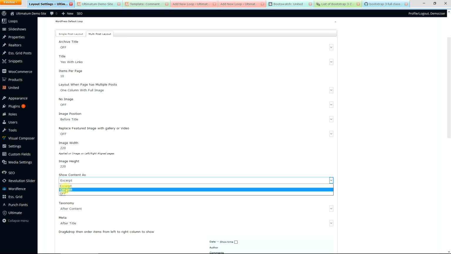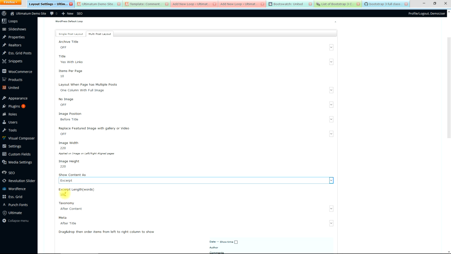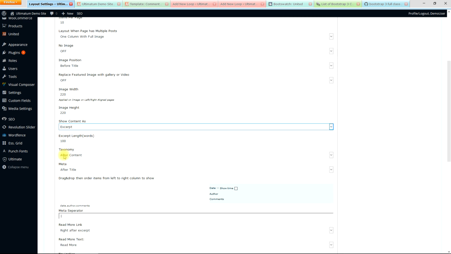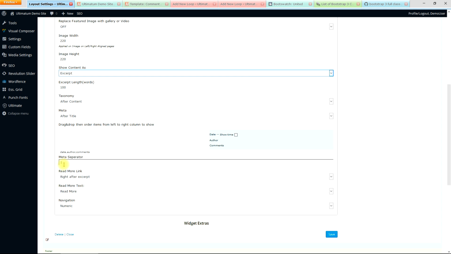I'm going to here have it show content as excerpt, just 100 words. The taxonomy, category and tags, comes after the content, and meta, which is author, date, etc., is after the title, same as before. There's a separator here which appears between them.